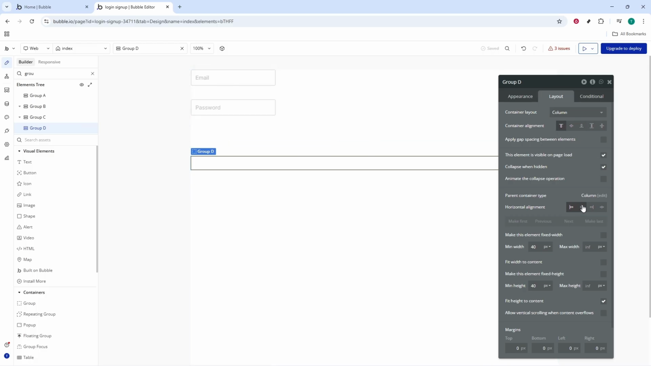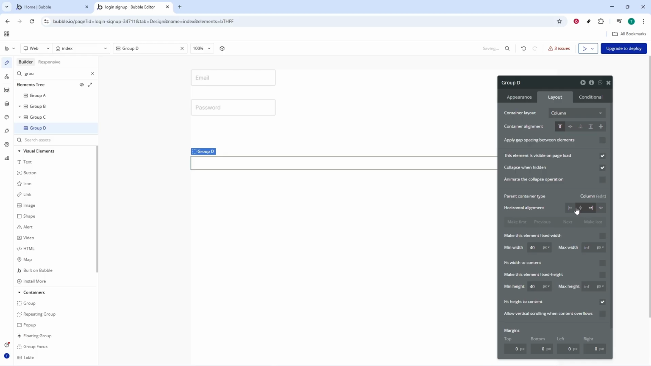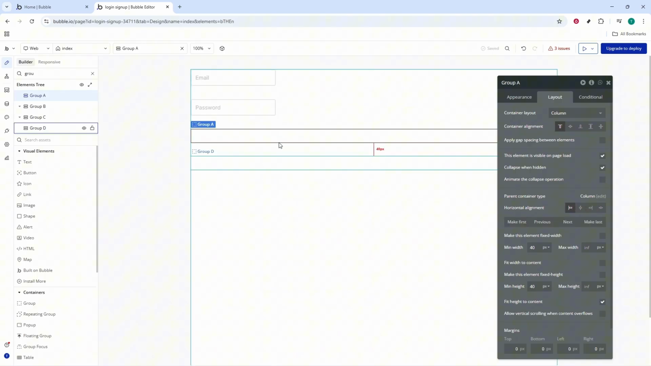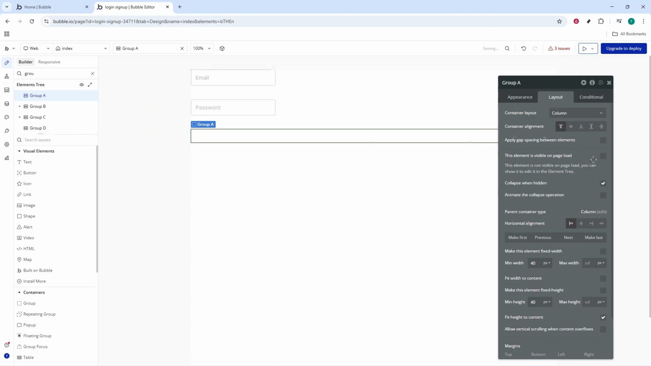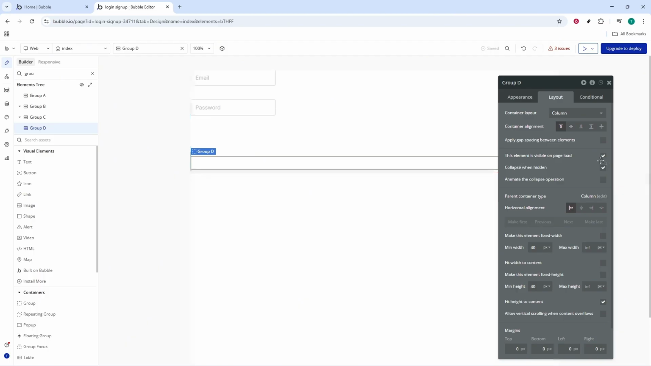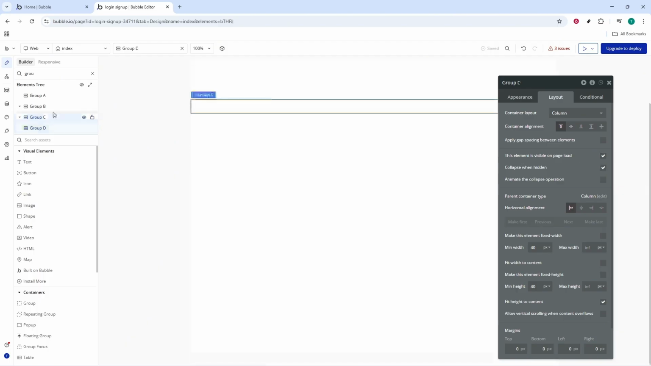A crucial setting for each screen group. Uncheck "This element is visible on page load" for all screens except your default screen, such as the home group. This ensures you don't see overlapping content when the page first loads. Only the default screen should show initially. The others stay hidden until you intentionally reveal them.